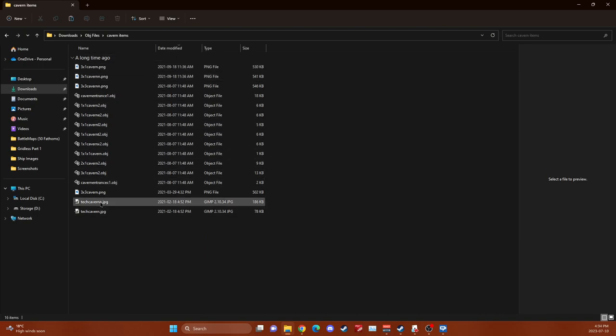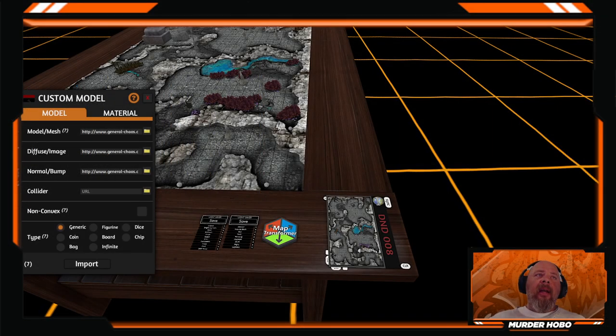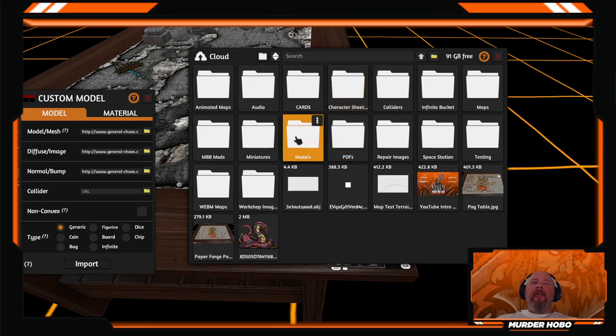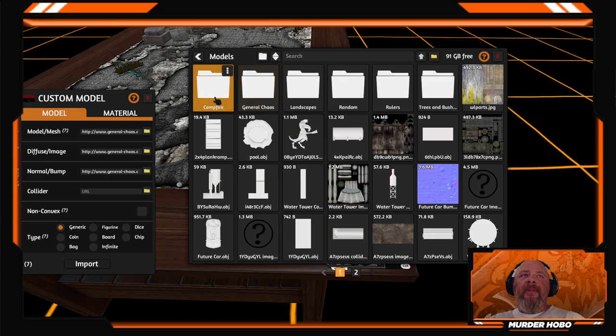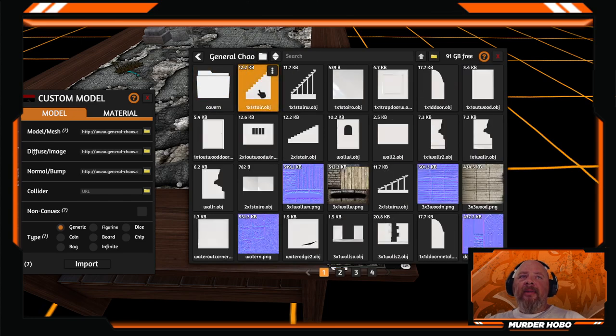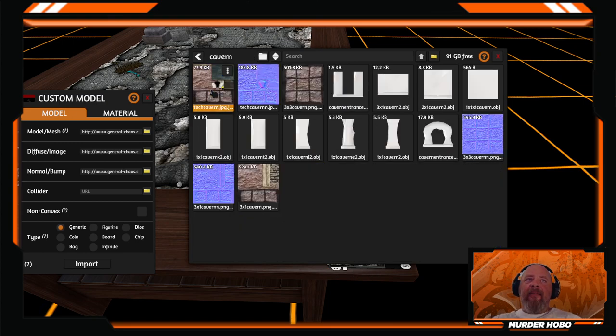Once I've stored them all in the same spot, we're going to go back to my TTS table. And I'm going to go to my modding and my cloud manager. I've got a folder called Models. Here's one called General Chaos where I store all of his stuff. And then here's the folder I created today called Cavern.